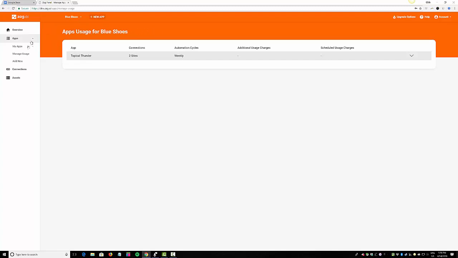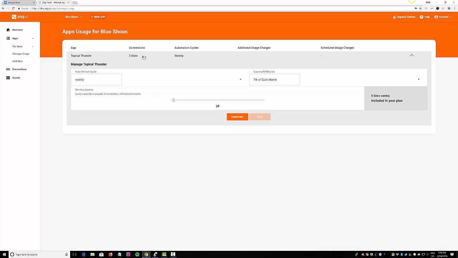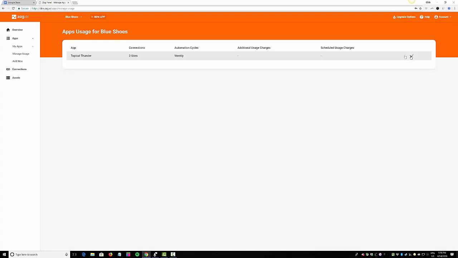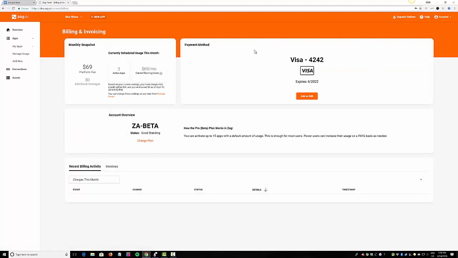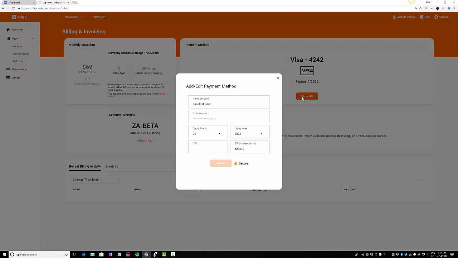The vast majority of our users will not need to add additional query capacity. The default amount included in your plan will generally be more than sufficient. Similarly, managing your billing settings is a cinch. From this page, you can get a consolidated bird's eye view of billing activity across all your campaigns. And you can also manage your funding source easily and at any time.